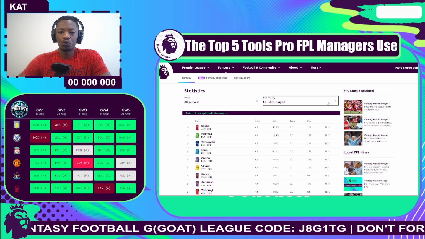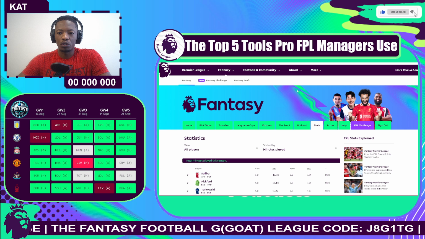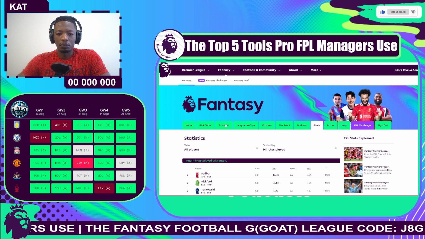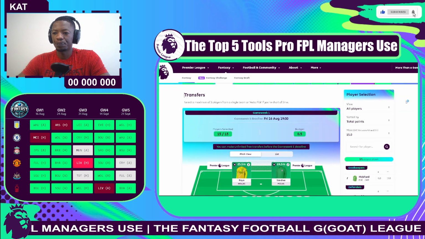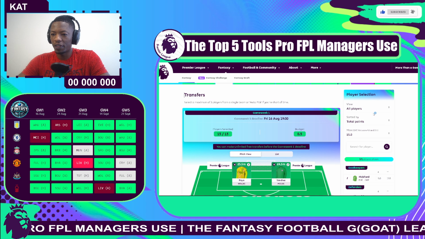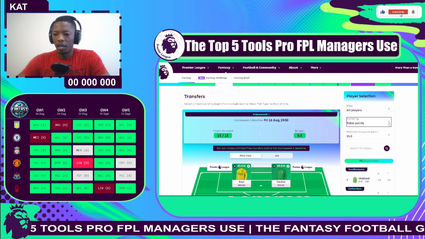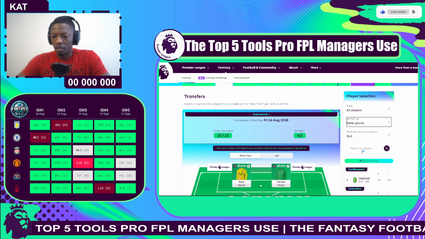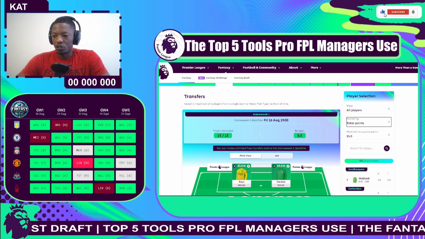It's a very useful tool, honestly, when it comes to trying to make decisions in your team. Just to go over here, I'm going to show you where to find that. When you go to transfers, you can go to sorted by, and that's where you can select who's got the most clean sheets, goals conceded, and so on.